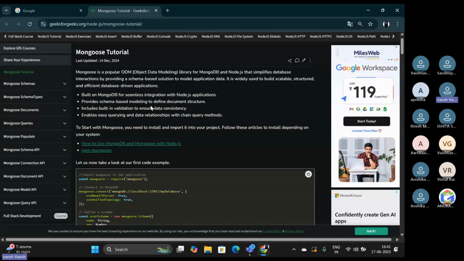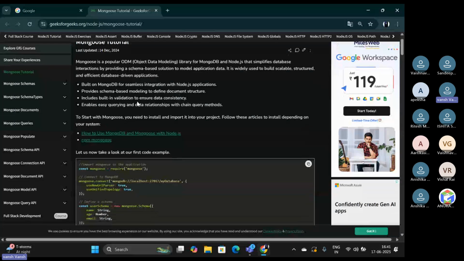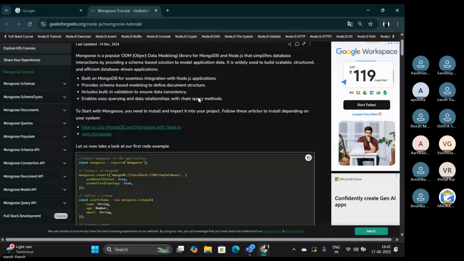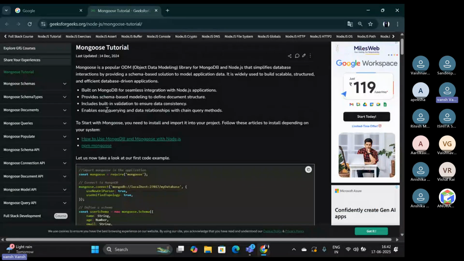So these are some benefits regarding why we are using Mongoose: seamless integration, schema-based modeling, ensuring data consistency, and also querying and data relationships.